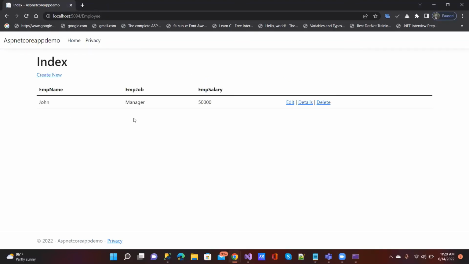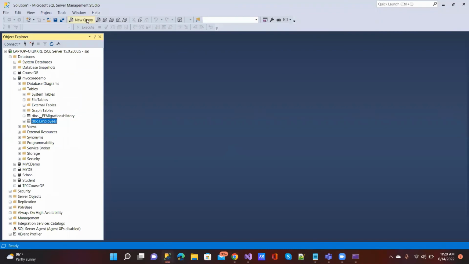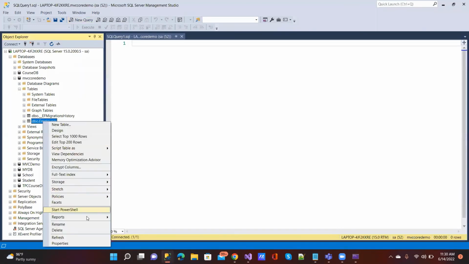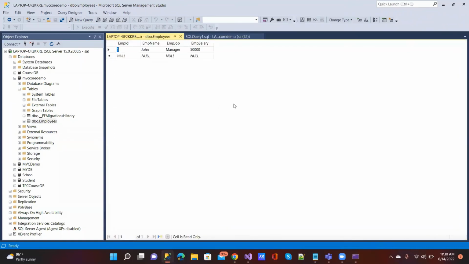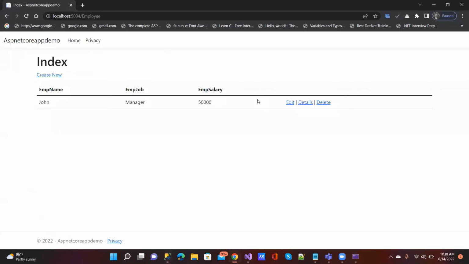Yeah, if you can see here, we have one record from our database, right? If you see in our table, this table, the top 200 rows, only one record is there, like John, manager, salary 50,000. So that's why we are having only one record.